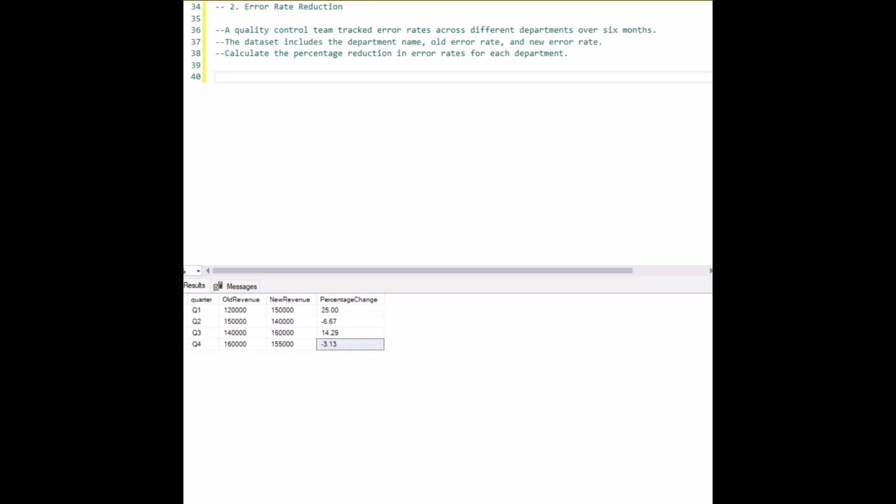And what is our scenario? A quality control team tracked error rates across different departments over 6 months. The dataset includes the department name, old error rate, and new error rate, and we want to calculate the percentage reduction in error rates for each department.